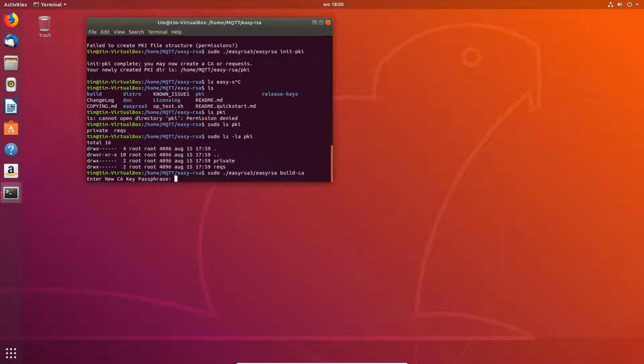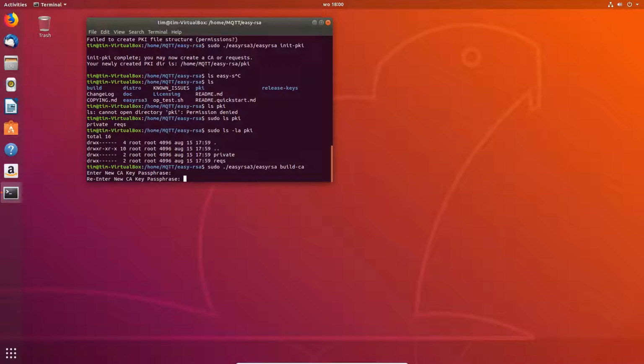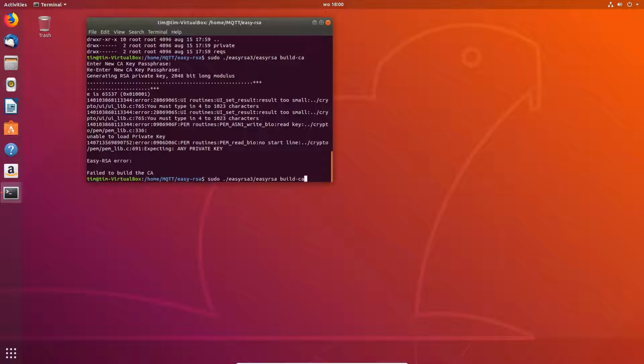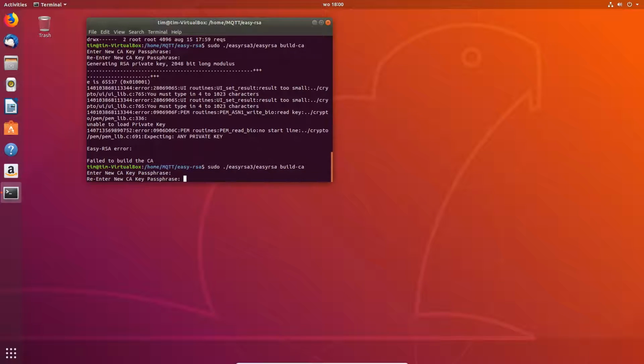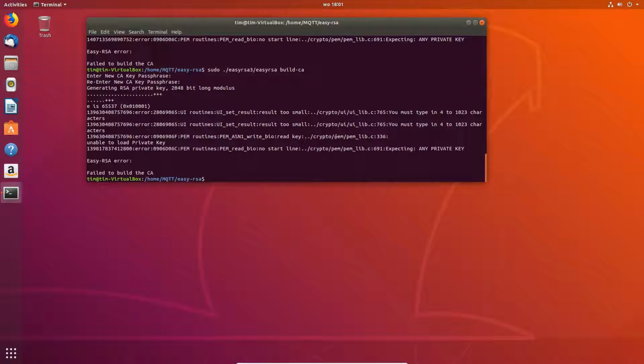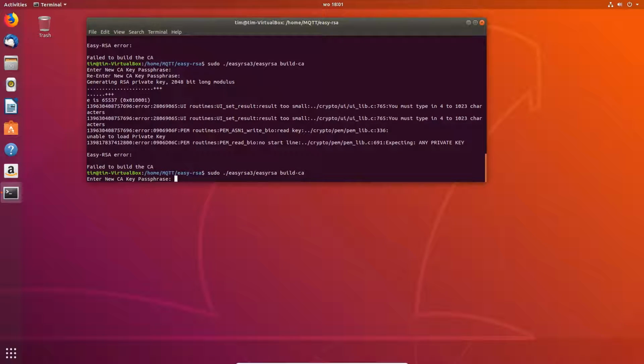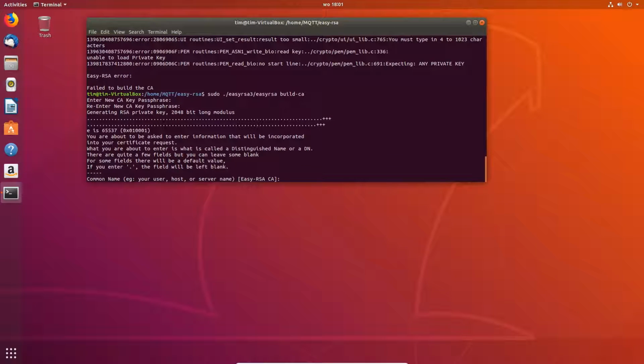So now, because this is a fake machine, a fake setup, I'll be using the password Tim. You need to enter it twice, and I think that didn't work out. You must type in 4 to 1,023 characters. So that's not long enough. I'm going to do Tim's. There you go. So now it's going to ask for a few very important parameters.